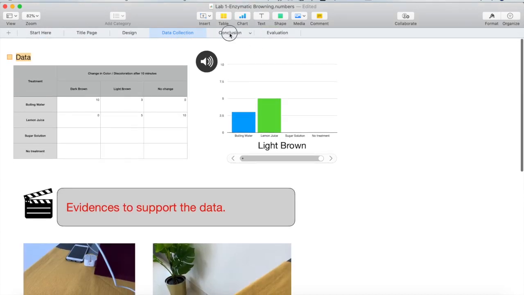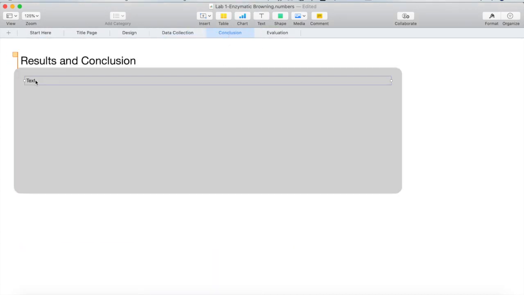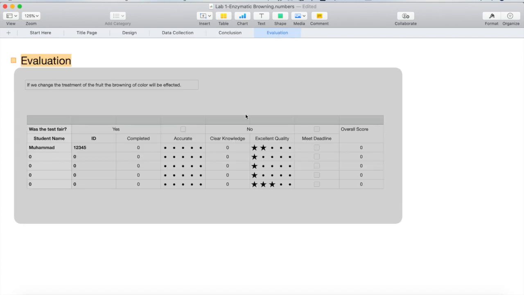Going to the next now, that's Conclusion. You just need to write here the results and conclusion, like what you have observed and what you conclude as per your data. The last tab is Evaluation. That is purely for the teacher. We will deal with it. It's written over here. This will be completed by the teacher, and it will be done after the submission by the student.